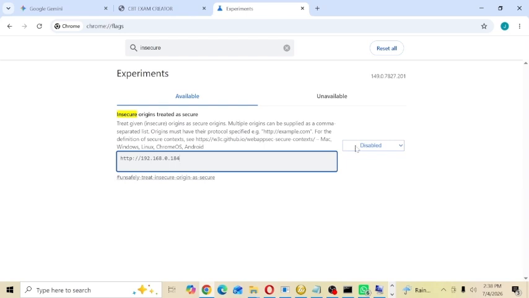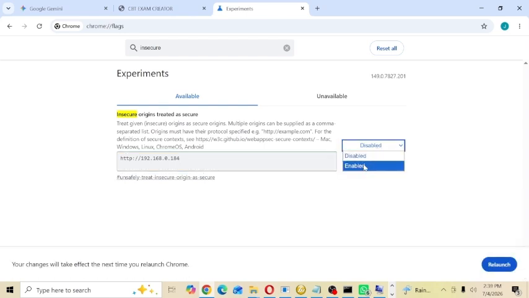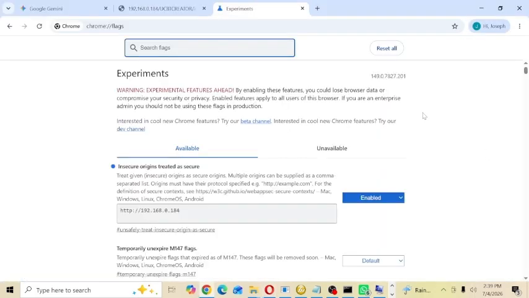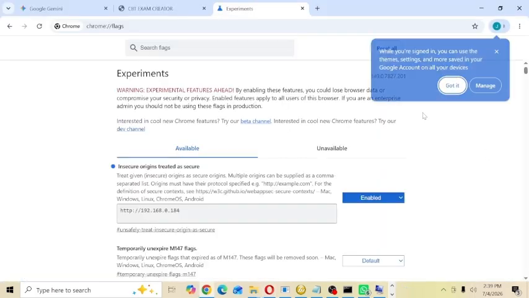After doing this, you click here and click enabled, then click relaunch. So this will close it and open it again. By doing this, it's now enabled. It's as simple as that. Click relaunch, it's now enabled.